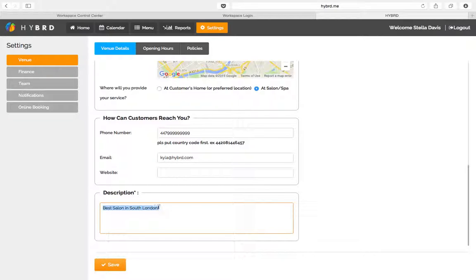This information is basically a summary of what your company offers and who you are, just to capture the customer's attention. It'll show up on your venue listing for the customer to see and to read about you. So it doesn't have to be very long, just general information about who you are and what you're offering. I've just put best salon in South London, and then we're going to click on save.